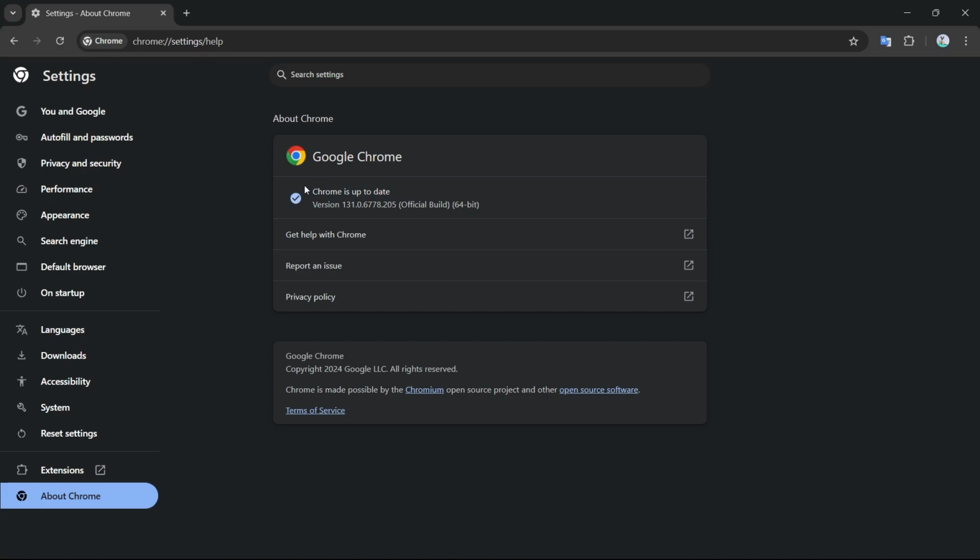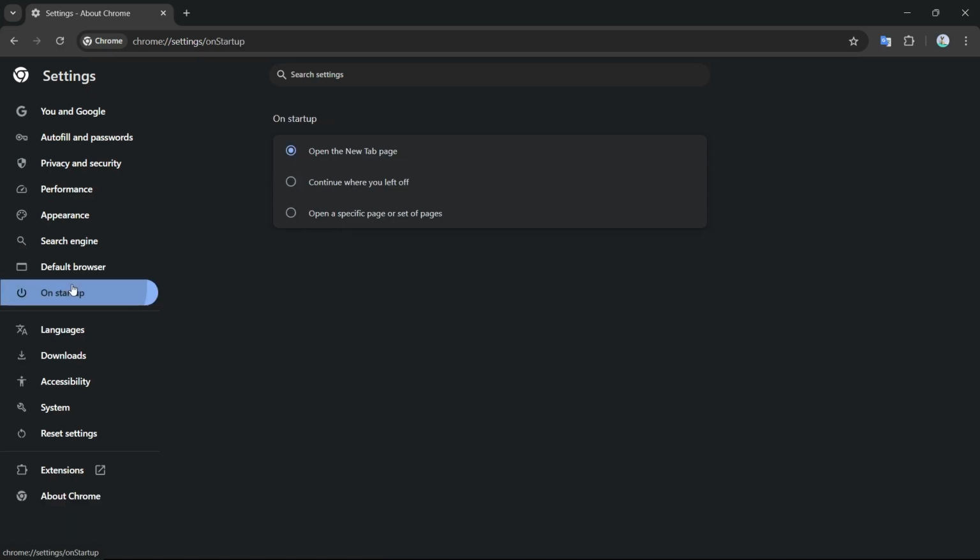If your Chrome is not updated, you will see an Update and Restart button just right here. Click on it and it will instantly update your Chrome. Now, the second way you can solve this problem is to click on the On Startup button.